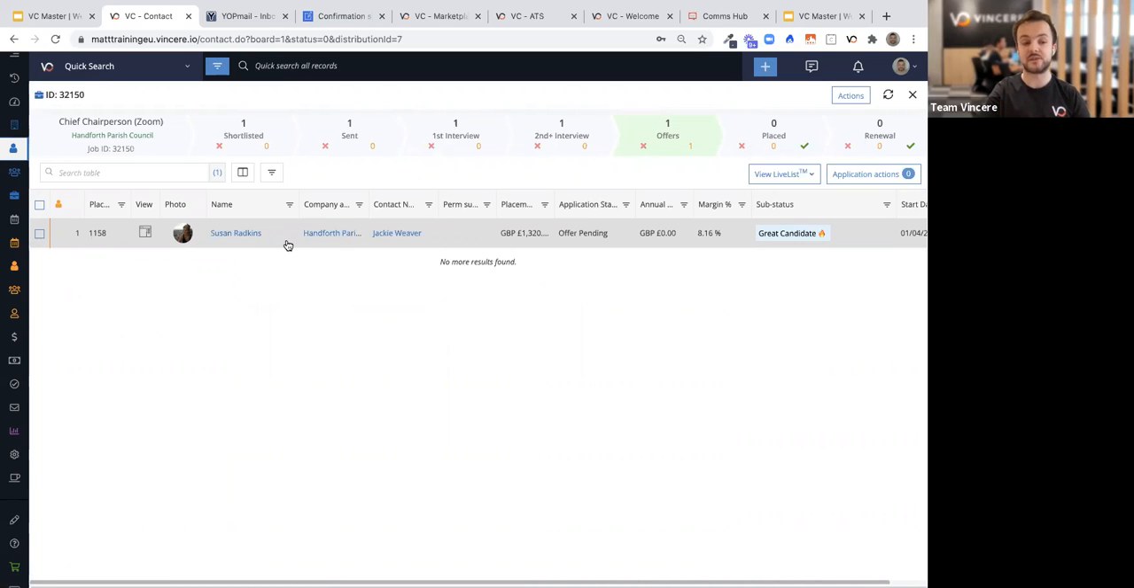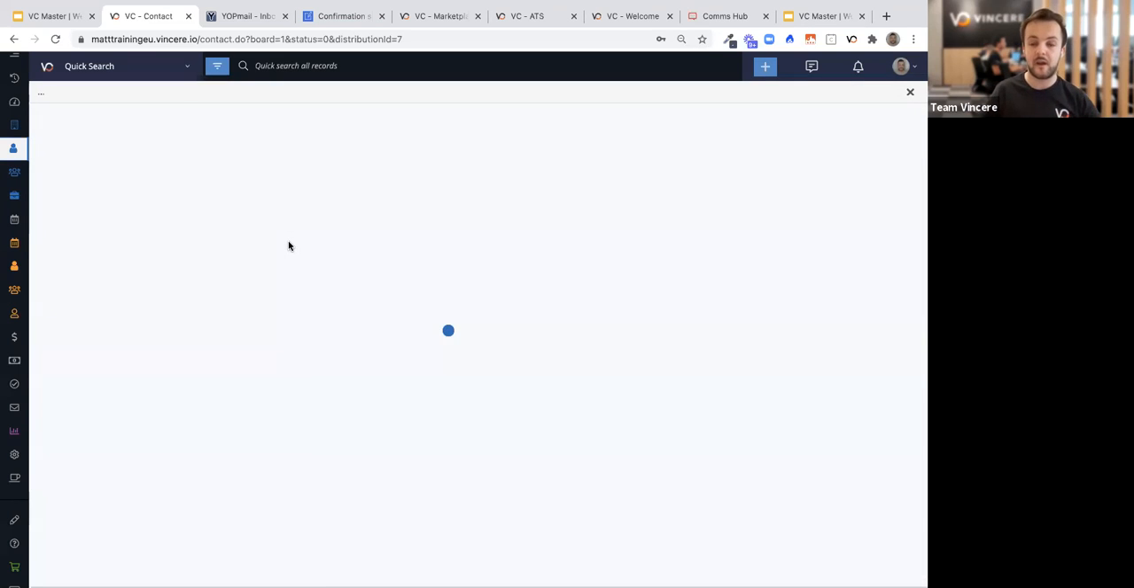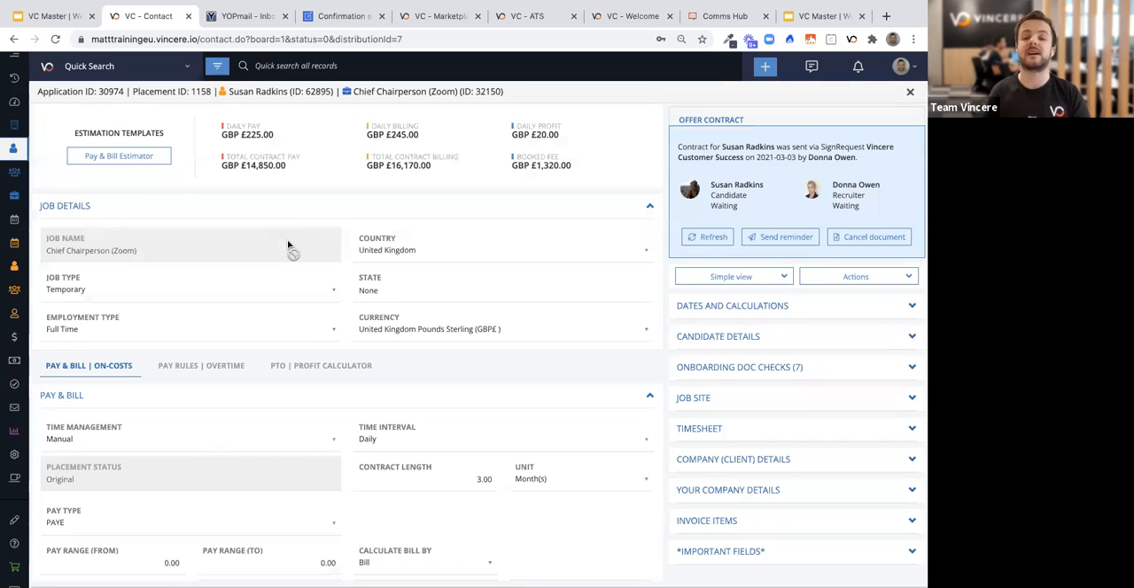As a user, as a consultant, if I click back into here, we're back in the exact same screen we looked at a second ago. What you'll see now is a really nice status report in the top right-hand corner. So I can see waiting for Susan to sign it, and then when she's signed it, it'll go through to Donna to do the counter signatory.